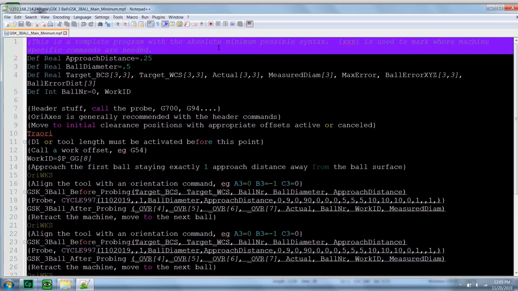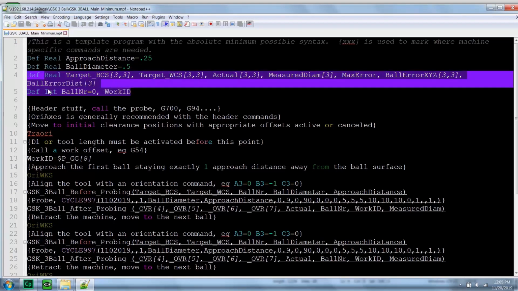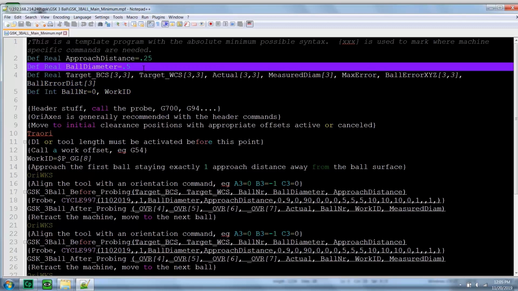All right, so we've got some header stuff here. The first thing we have to do is define some variables in your header. You can have comments before these, but no actual code, because they're variables, and that's just the way the syntax works. The couple of these at the bottom, the target BCS and ball number values, can all just be a dumb blind copy and paste into your post. The approach distance and ball diameter can be in either inch or metric, it doesn't matter.